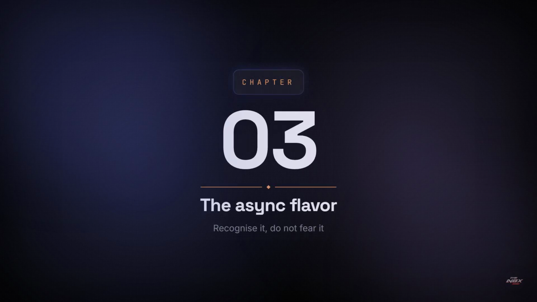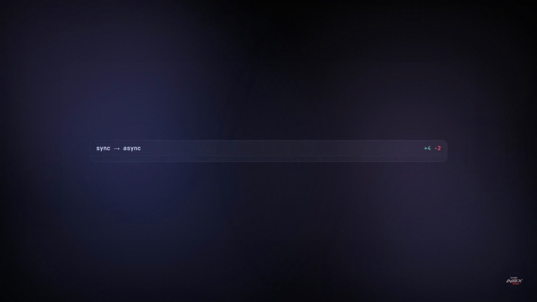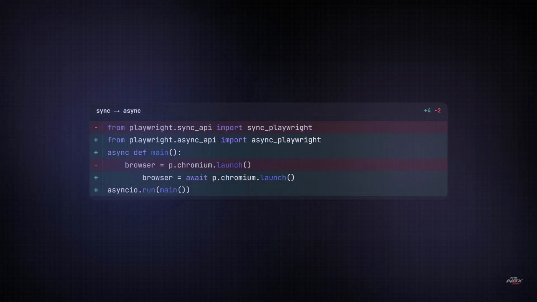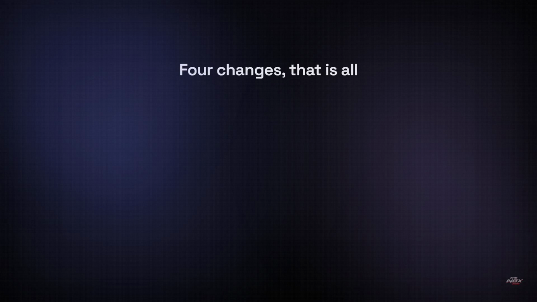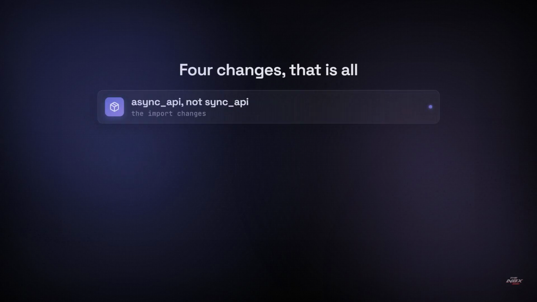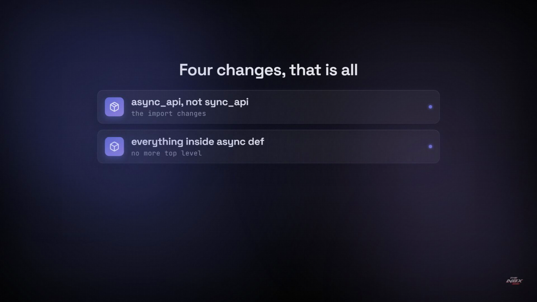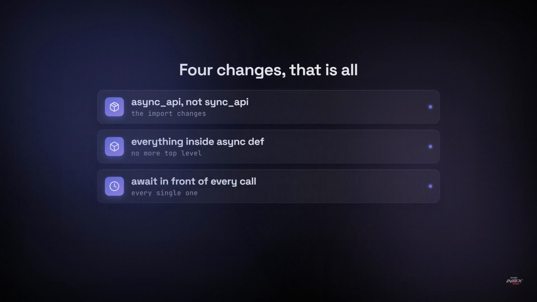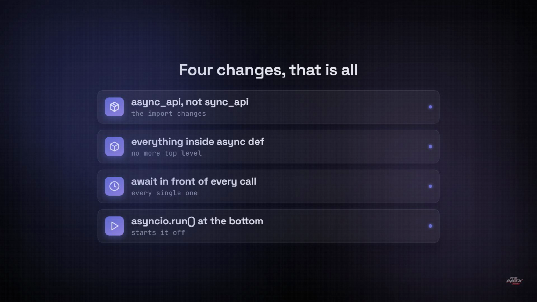And then the one you only ever need to be able to recognize when you meet it. Here is that very same script in the async flavor, shown as a before and after, so you can see precisely what had to change and, just as importantly, what did not have to change at all. Four changes, and that is the entire difference between the 2 files. A different import, an async function for it all to live inside, an await in front of every single call, and one line at the bottom to start it running.